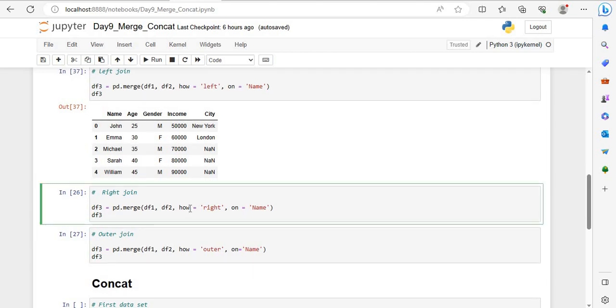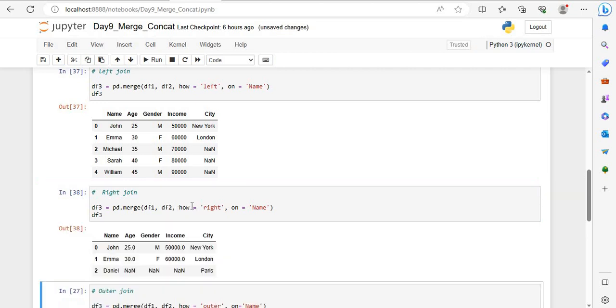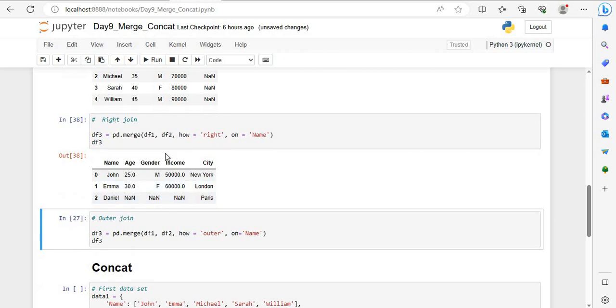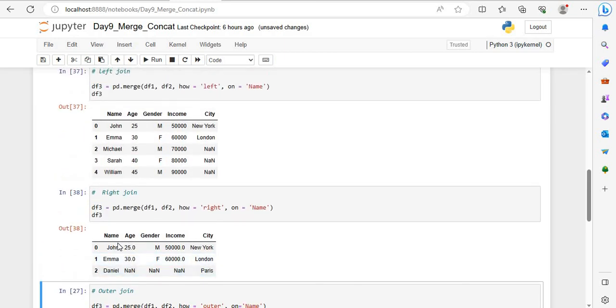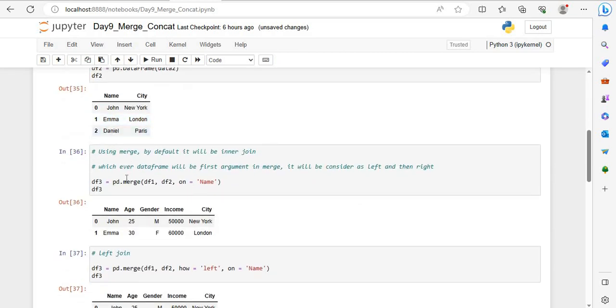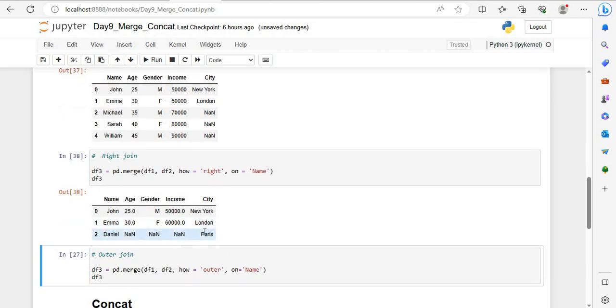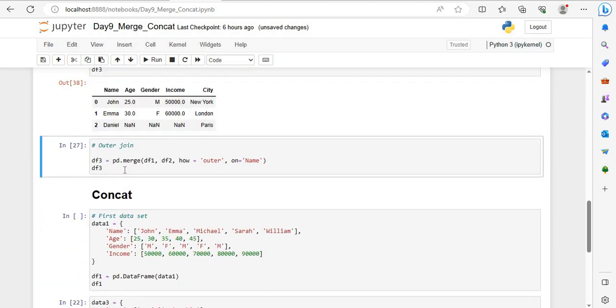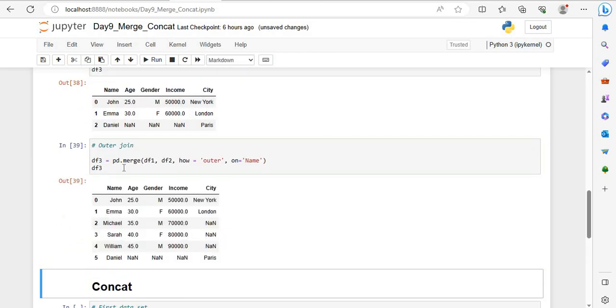Now the same goes for the right join, where in how we need to mention right, and if I run here, you can see it is showing only 3 records, since my data set 2 has 3 records only, and it is showing John, Emma, Daniel and the corresponding details.